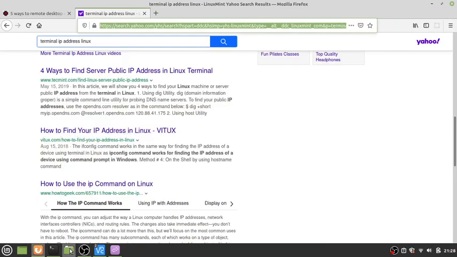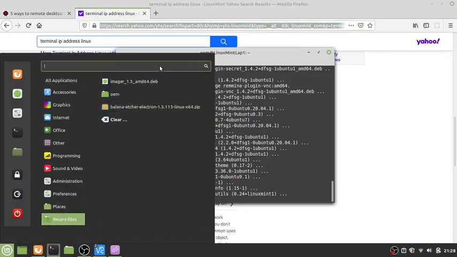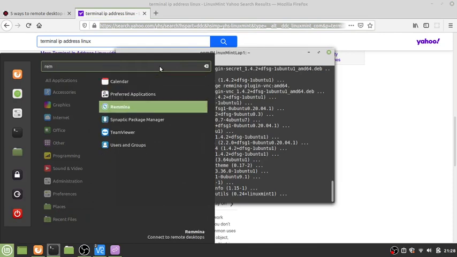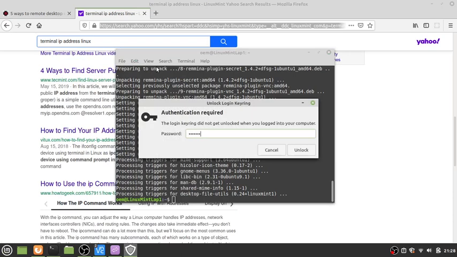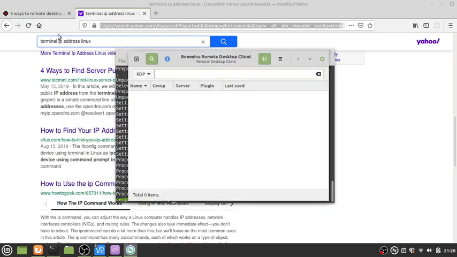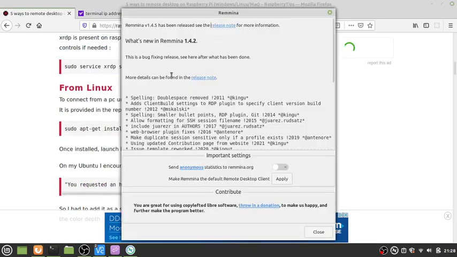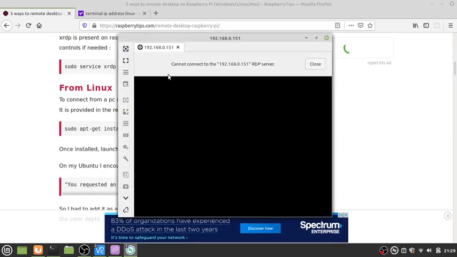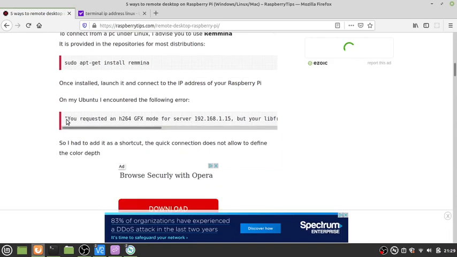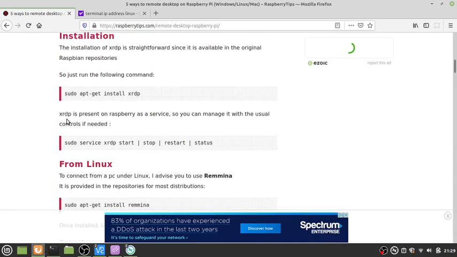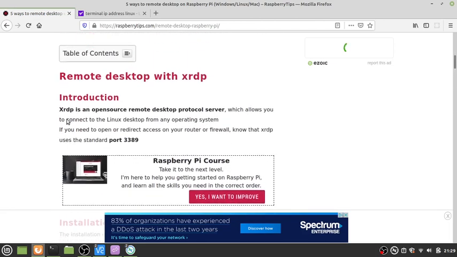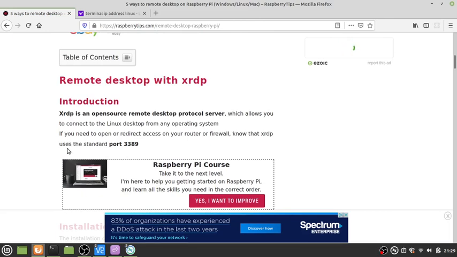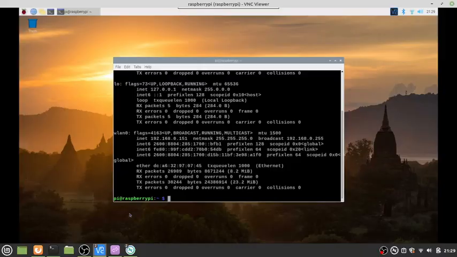Okay, so go back over here, go to Remmina. Okay, now, no, close. Now let's see if this works here. 192.168.0.151. Nope. I have to configure our... I think I've got to do that over on the Raspberry Pi too.